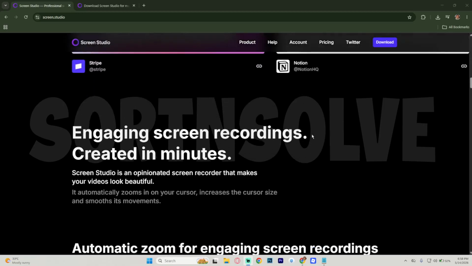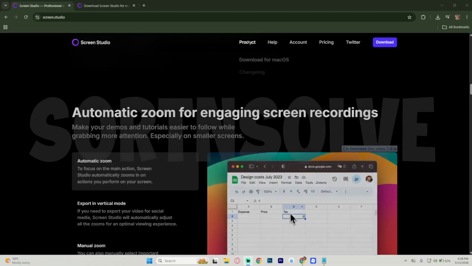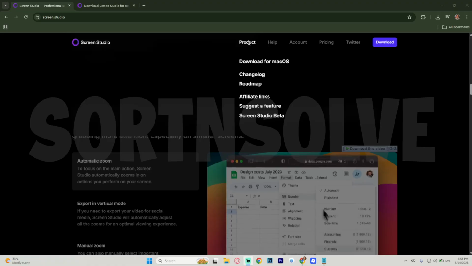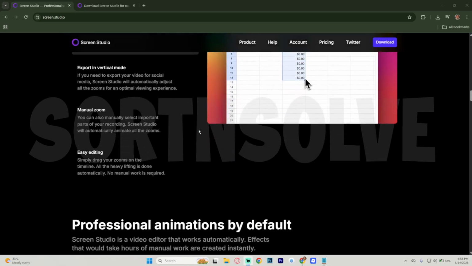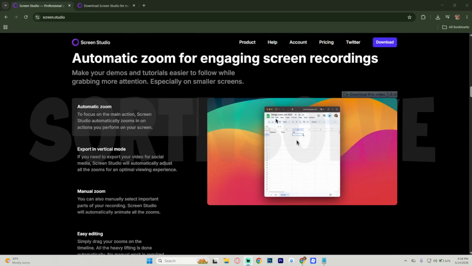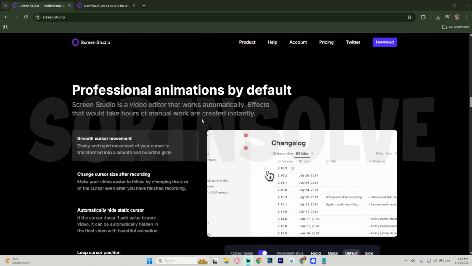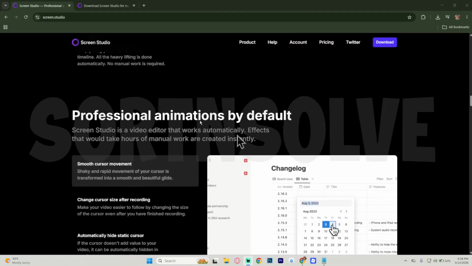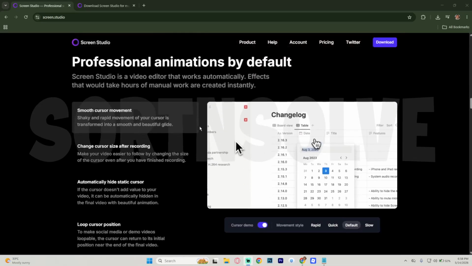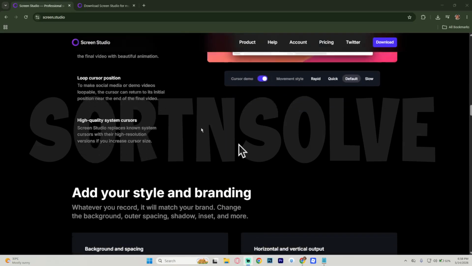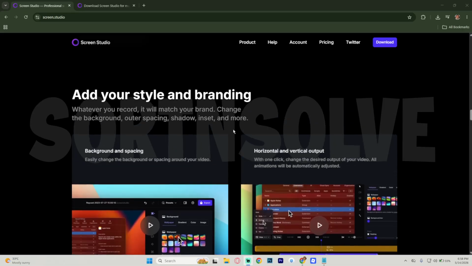The interface is also extremely clean and beginner-friendly. You can start recording within seconds, and the settings are easy to understand even if you have never used professional recording software before. ScreenStudio supports webcam overlays, microphone recording, background customization, cursor highlighting, and high-resolution exports, which makes it especially useful for YouTube tutorials, online courses, social media clips, and product walkthrough videos.